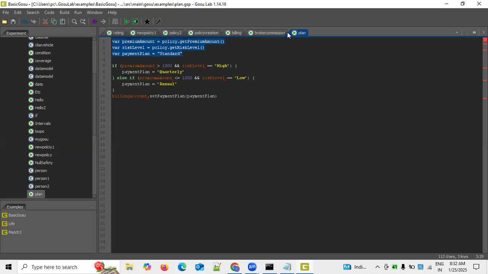First, a variable for the premium amount, to get the policy's premium amount. Next, we declare a variable for risk levels, to get the risk level involved for the policy. Next, we create a variable for a payment plan, which is standard, because assume we have taken the scenario of a standard payment plan. So we need to take a variable for the standard payment plan also. These are the three variable declarations we have to update first.